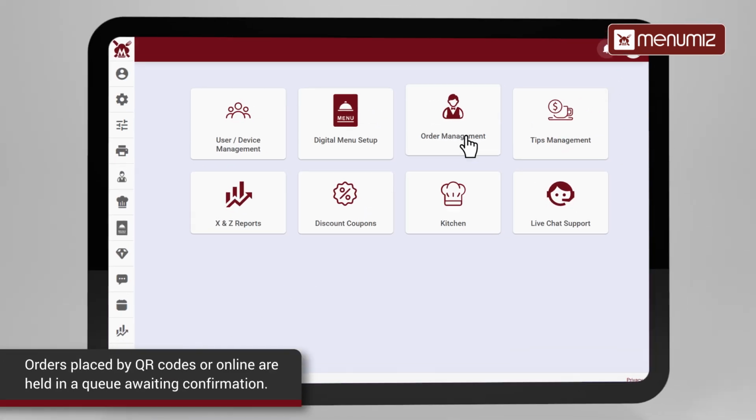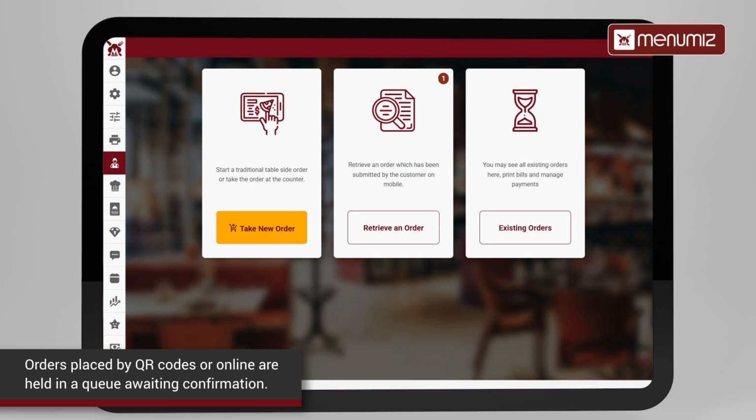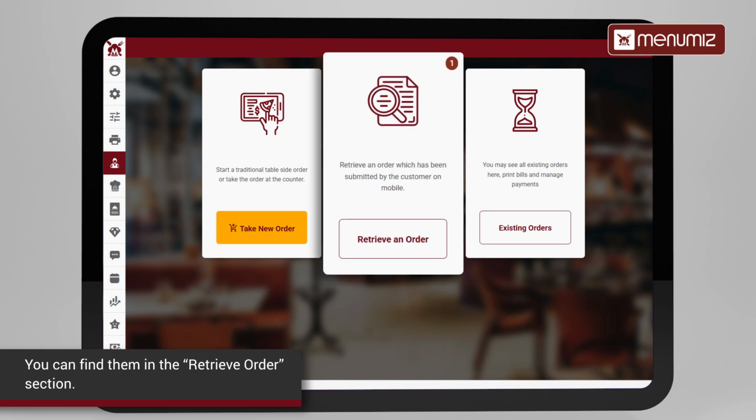Orders placed by QR codes or online are held in a queue awaiting confirmation. You can find them in the Retrieve Order section. A small notification badge will show the number of new orders, and if your device supports it, you'll also receive a beep notification every minute.